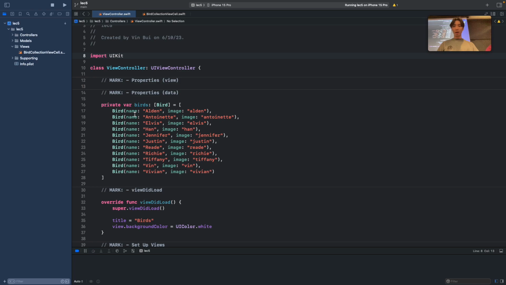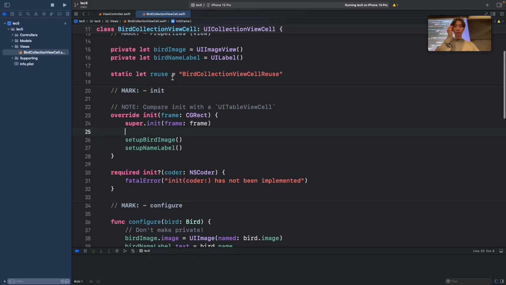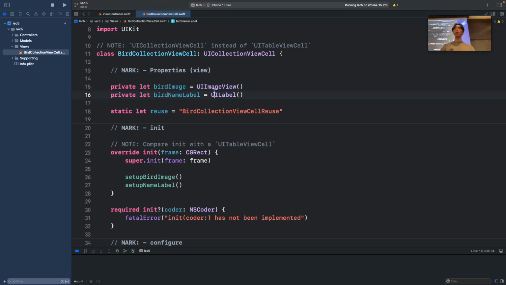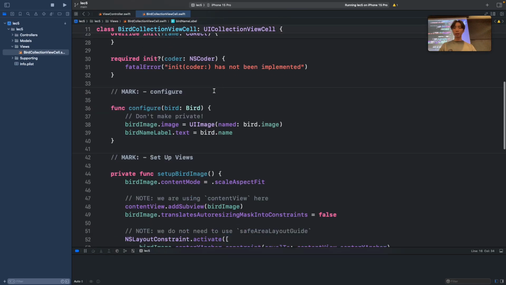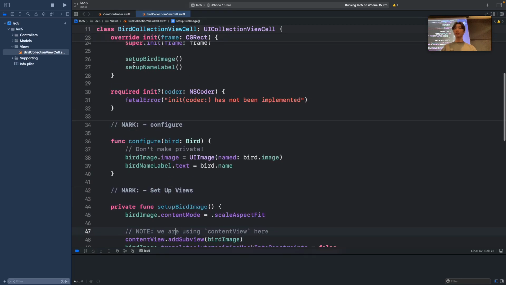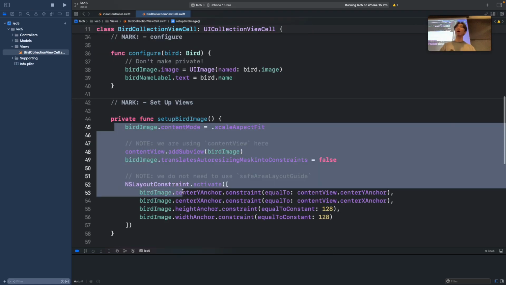So now if we look at the code, let's take a look at the bird collection view cell. Again, we have two properties, one representing each view. We have a bird image, which is a UIImageView, and then the name label, which is a UILabel. Just like before, we have setup functions. These setup functions are called inside of the initializer, which means that whenever we initialize this collection view cell object, these functions will be called.